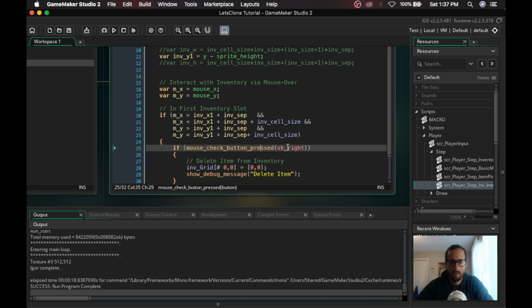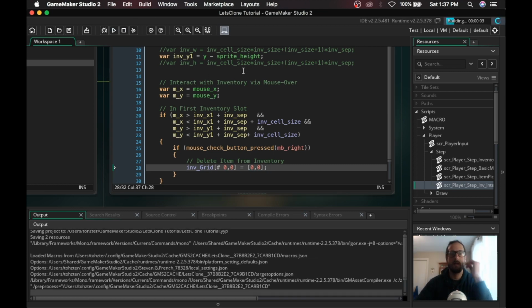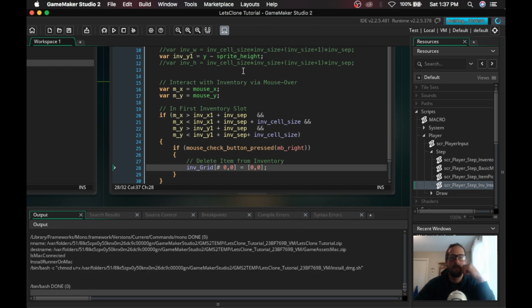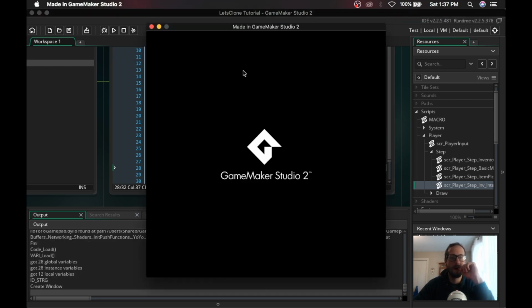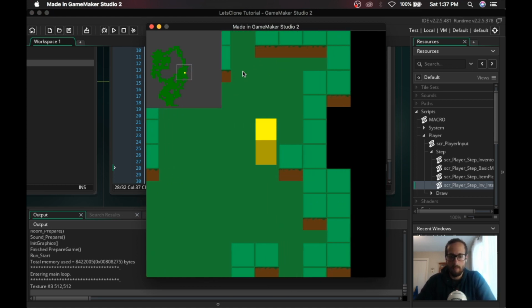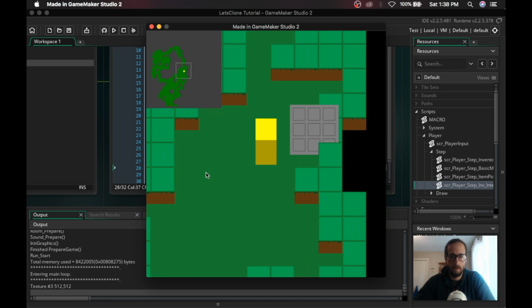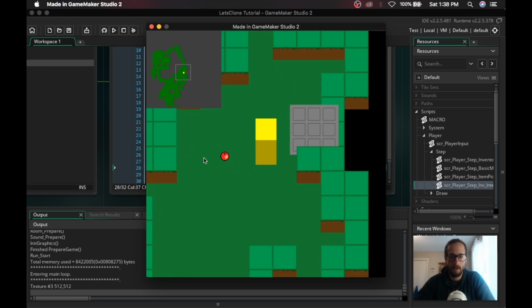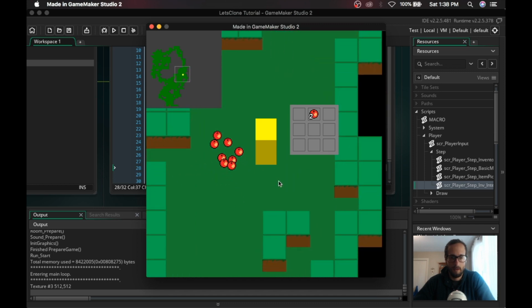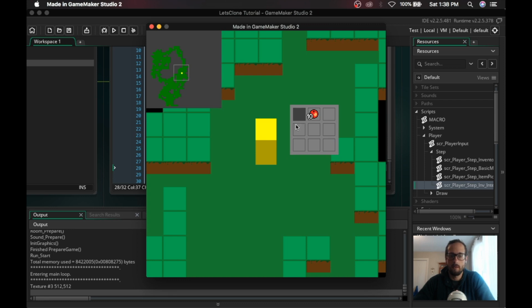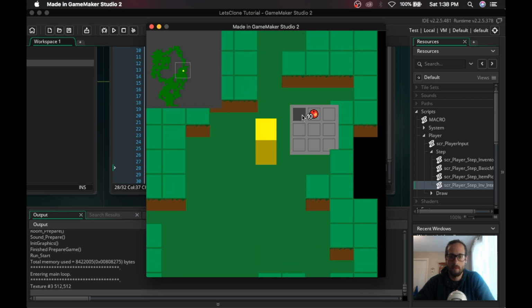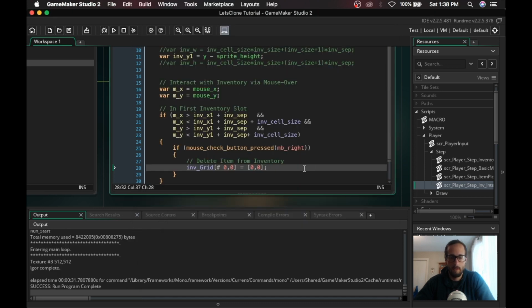Mouse check button pressed. Oh, yep, I've made this mistake before. Mouse button right. Here does nothing. Here, I delete it. Okay. All right, that could be tricky to handle. I'm gonna worry about that more when.